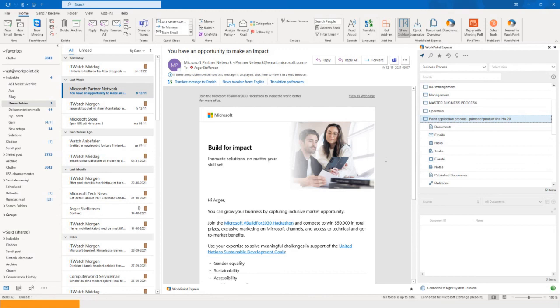And of course, we can integrate this as well with Microsoft Teams. So if you work a lot with Teams, you could just as well work from Teams with your documents in the business application process.